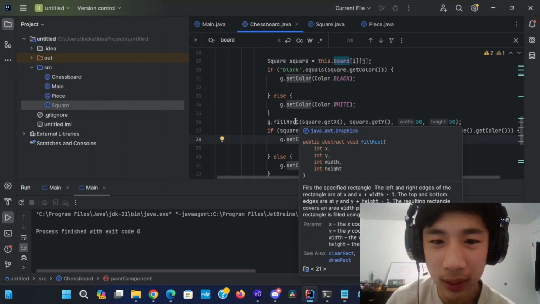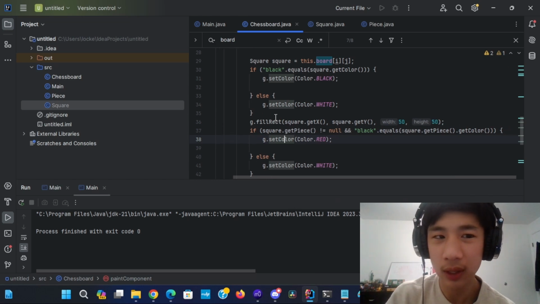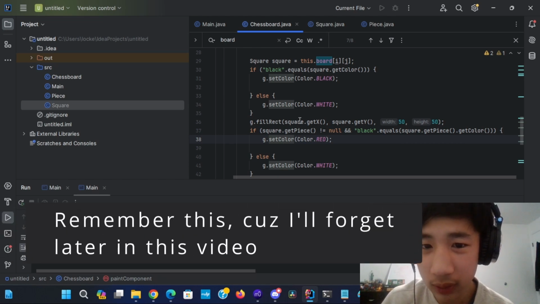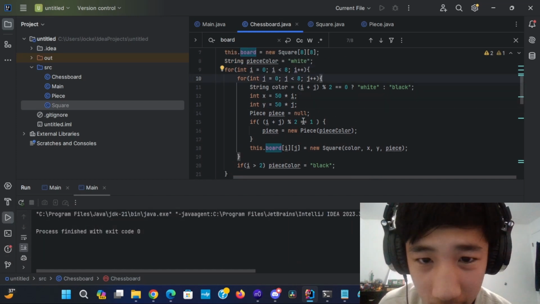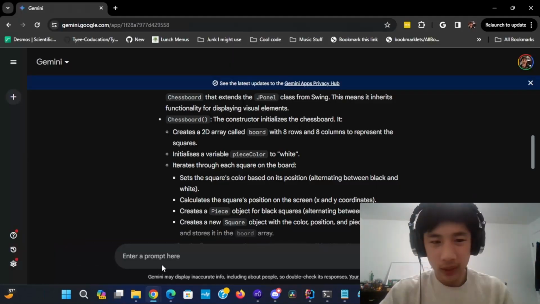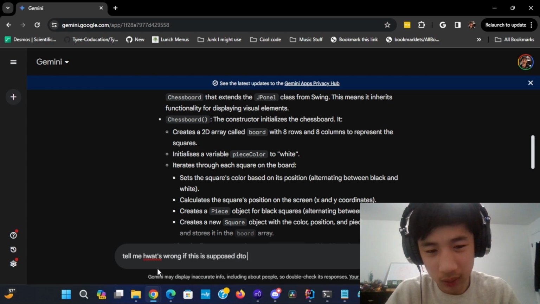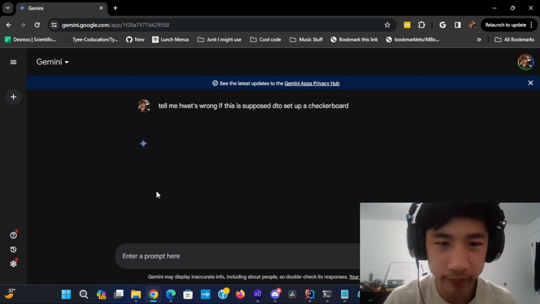The idea is that maybe it's going vertically down, not horizontally, like basically up to down, left to right, instead of left to right, up to down. So let's kind of look into this a little bit more. Tell me what's wrong if this is supposed to set up a checkerboard. So let's see how well it can answer the prompt.